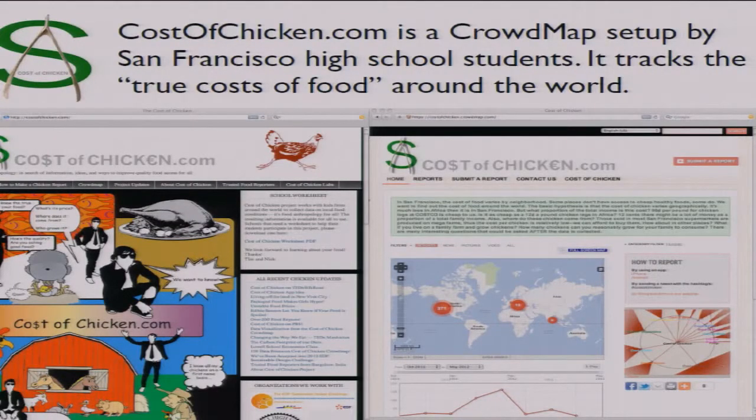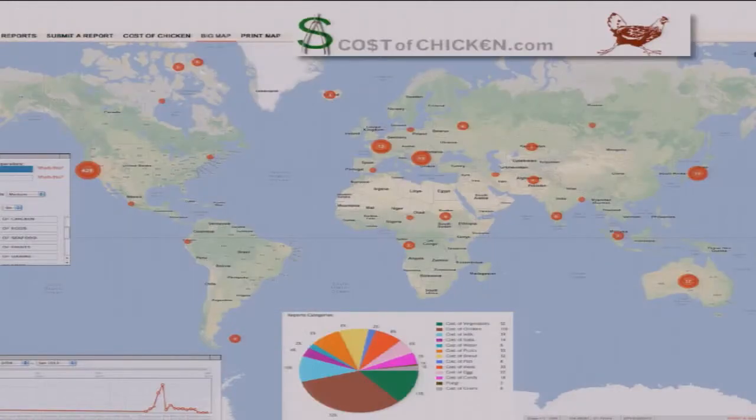And I have two more slides. So Cost of Chicken is a crowd map for food anthropology. It's done by high school students here in San Francisco. What they want to know is the quality of food and the price of food, the true costs of food around the world. And it's the longest running Ushahidi map. You can think of it as a sandbox. If you want to find out how to use Ushahidi, if you just want firsthand experience, go down to your neighborhood Safeway store, find out how much chicken costs, how much bread costs, put a report on a map, and you'll get to see how easy or how hard it is to work.